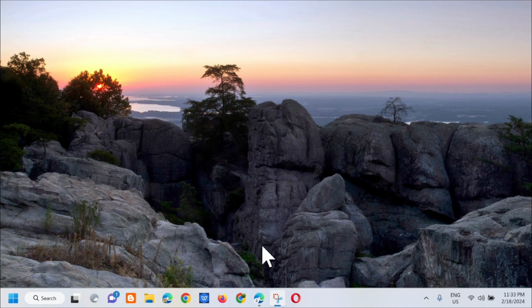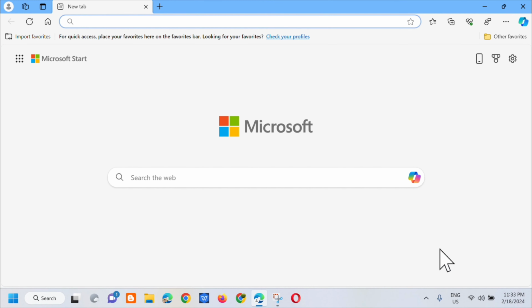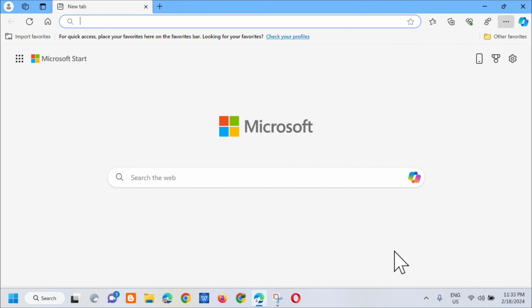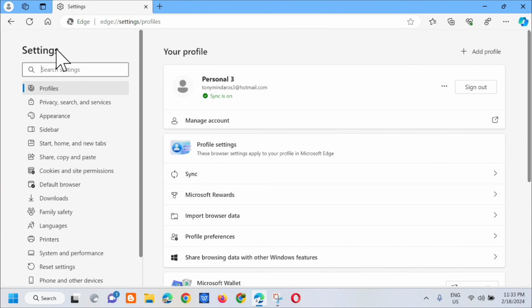So all you have to do is open up the Edge browser, and then dito lang sa top right corner, select mo lang dito yung 3-dot icon. And then next step ay kailangan mo lang select dito yung settings. And then dito sa settings ay kailangan mo lang select dito yung appearance. Okay? So i-click mo lang ito.